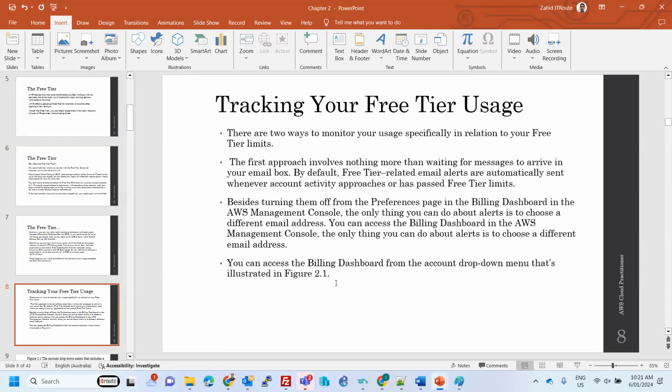Now, tracking your free tier usage, there are two ways to monitor your usage, especially in relation to your free tier limits. The first approach involves nothing more than waiting for messages to arrive in your email box by default. Free tier related email alerts are automatically sent whenever account activity approaches or has passed free tier limits. So you'll always see them, because you created the account, your email is associated with it. If something is running, you get a message around that.